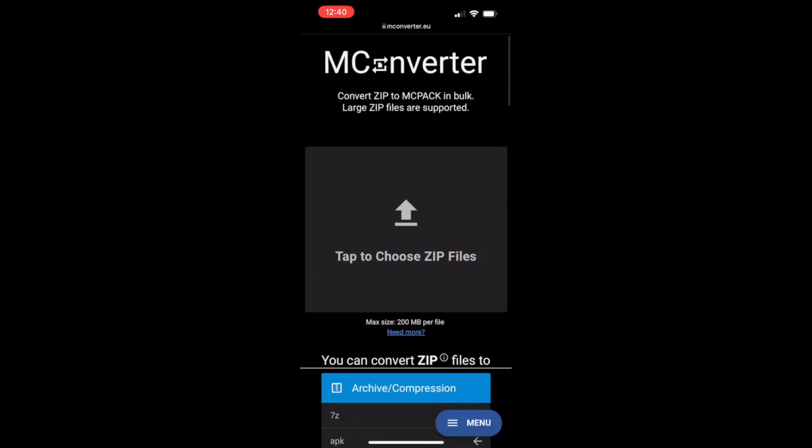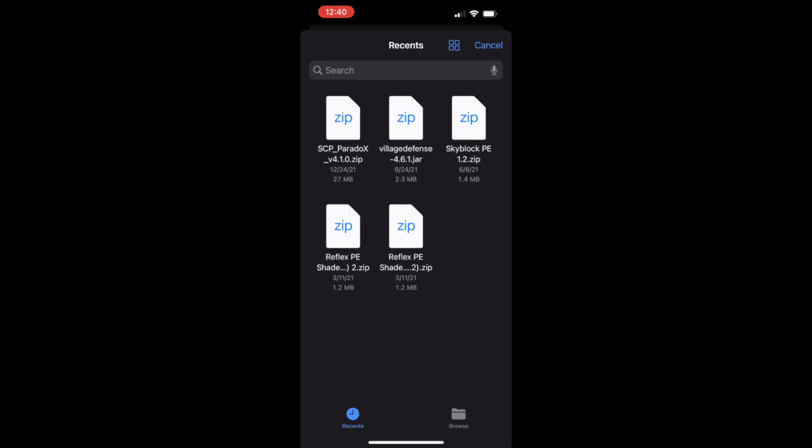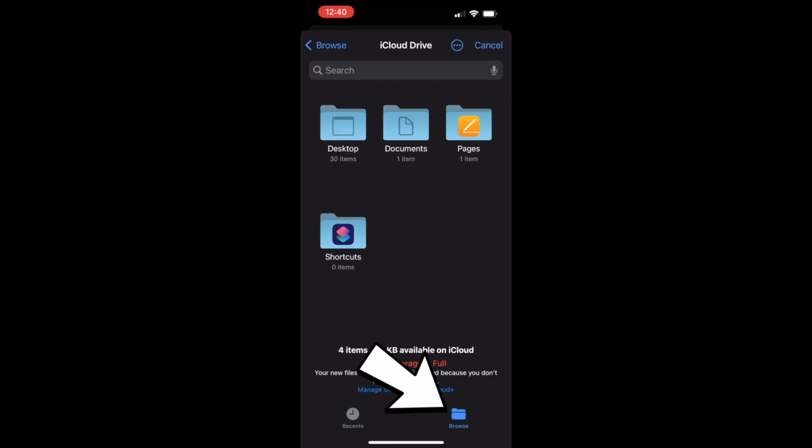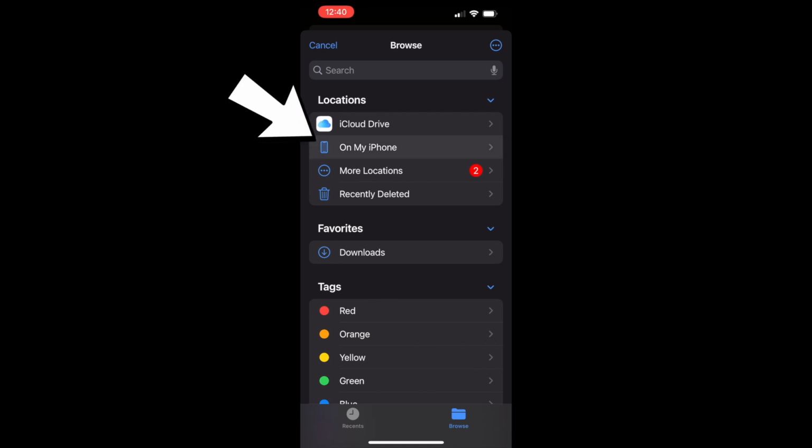So now go back to that link in the description where you got the MC converter website. Again, I'll have a link there. It'll say converter website for phone or whatever in the description, and you want to press on the middle button right there so it pulls up this screen. Now from this screen, we want to go to the bottom right where it says browse. After pressing browse, go to the top left where it says browse again, and this will take you to this screen where you want to go to where it says on my iPhone.